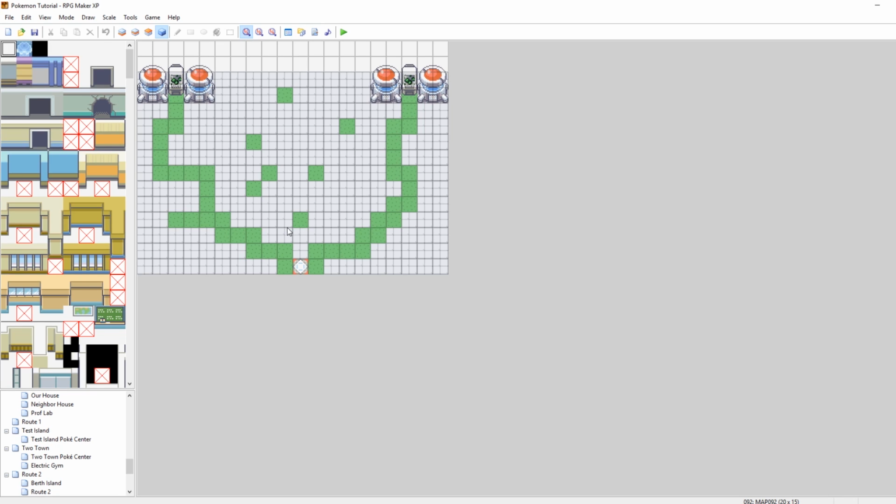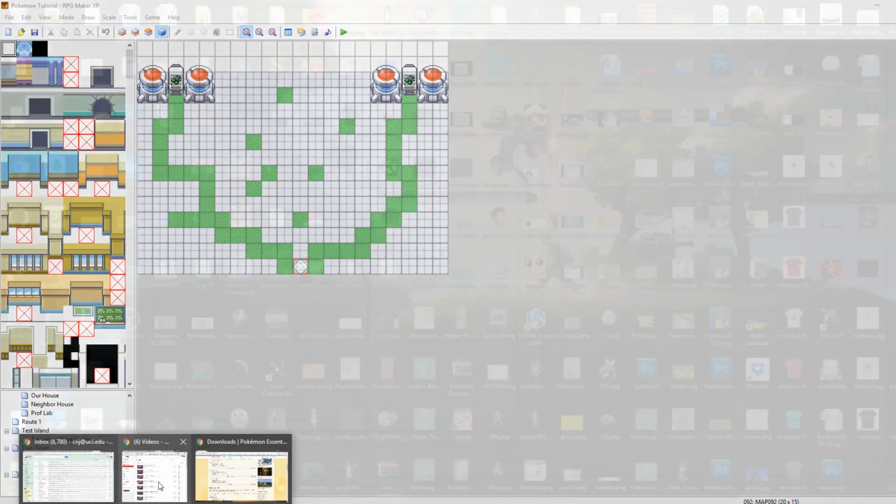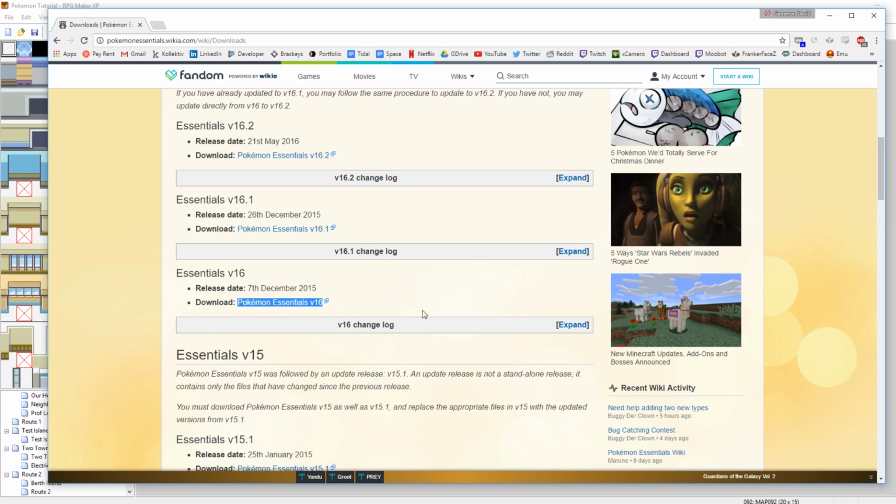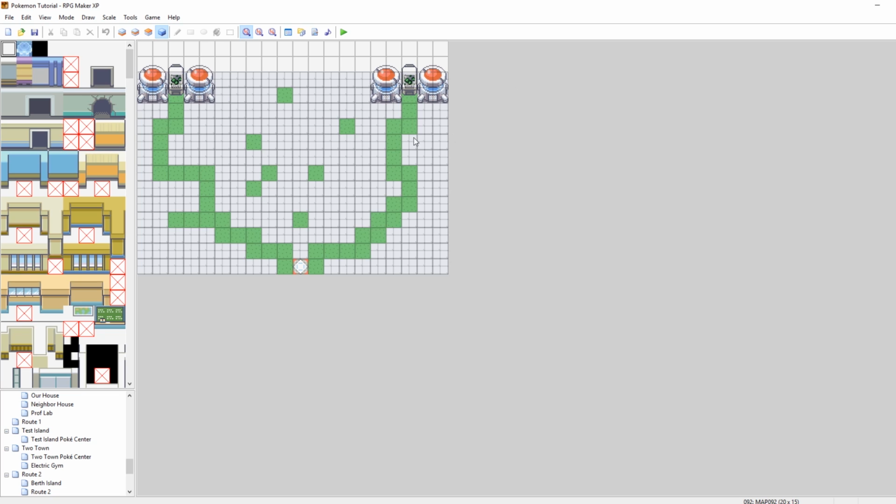So now if you ever delete your base essentials maps, then what you can do is you can go download the essentials online, just, you know, on the wiki here. And then you can do that trick to put the maps back in. So that's pretty neat.